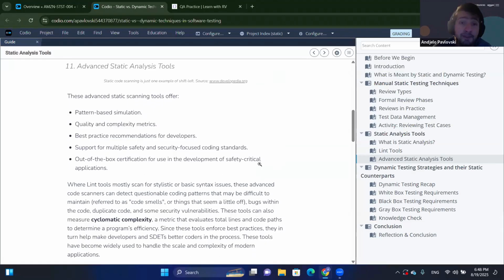And the difference between them and Lint tools is that they have pattern-based simulation. They have quality and complexity metrics, best practice recommendations, support for multiple safety and security focused coding standards. So already going above and beyond the Lint tools, and out-of-the-box certification for use in development of safety critical application.